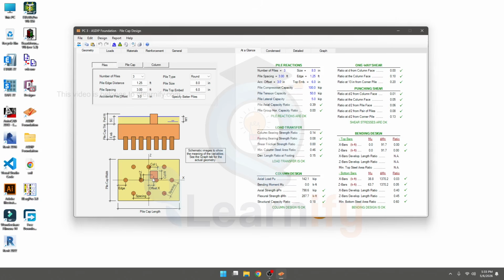Okay, and here offset z direction and offset x direction, that means the offset of this column, from center of column to center of this pile, and for offset x direction, center of column to center of this pile. Okay, and also for column, this is the column length and this is the column width, and here the spacing between one pile to another pile. Clear?